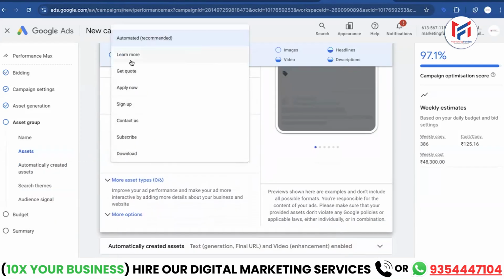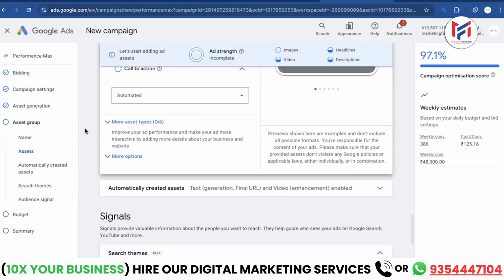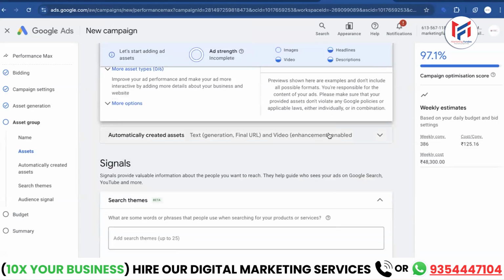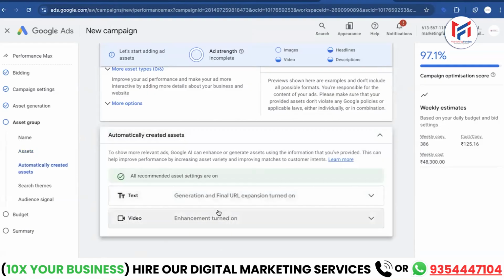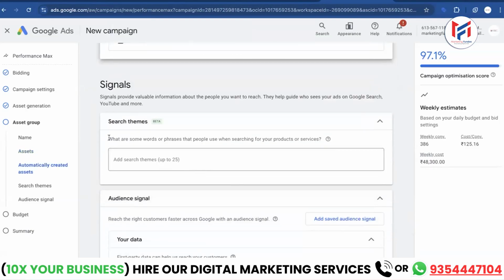You can see this is automatically recommended, that Google itself has the ability. Generally when we use search and display ads, there we provide call to action like learn more, sign up, whatever we want. Here Google says to let it be automated. It will do what it thinks is best according to the calculations. So let it be automated if Google is saying so. You'll see that here it will automatically create the assets as per the platform, as per the requirements. It will do that.